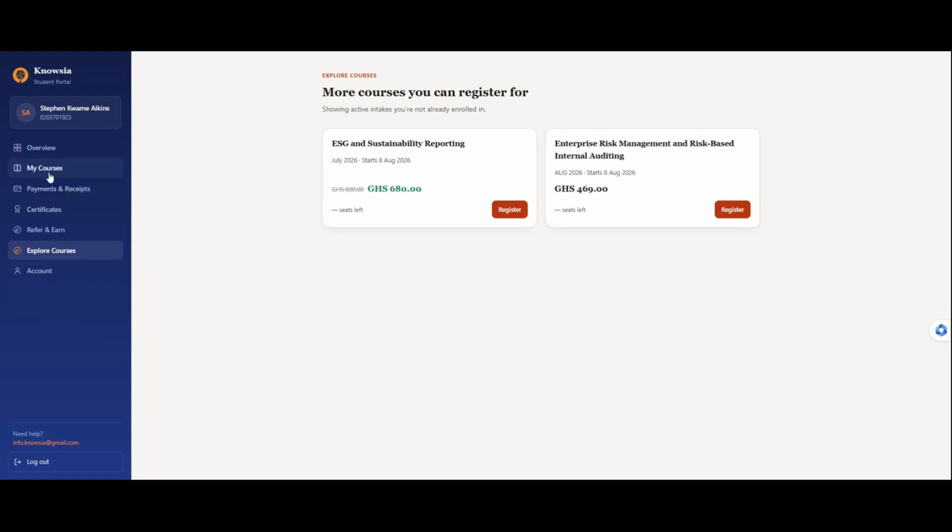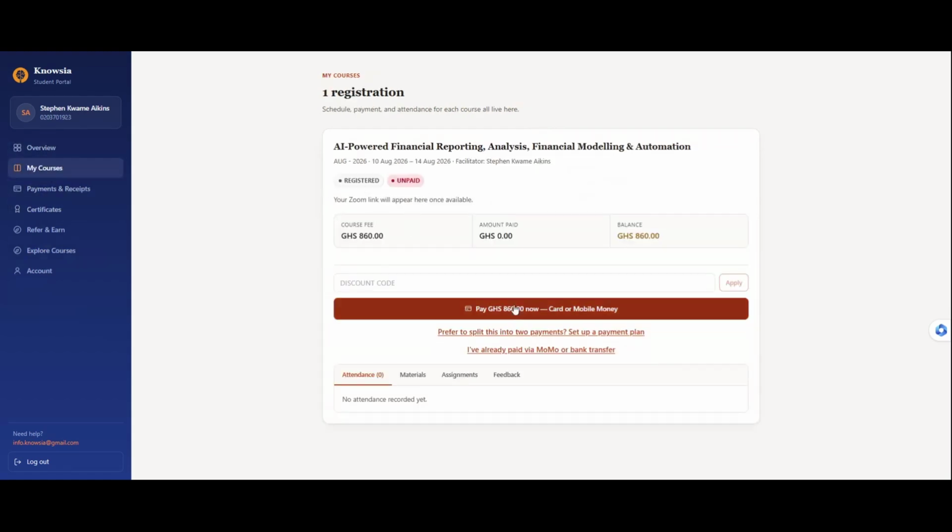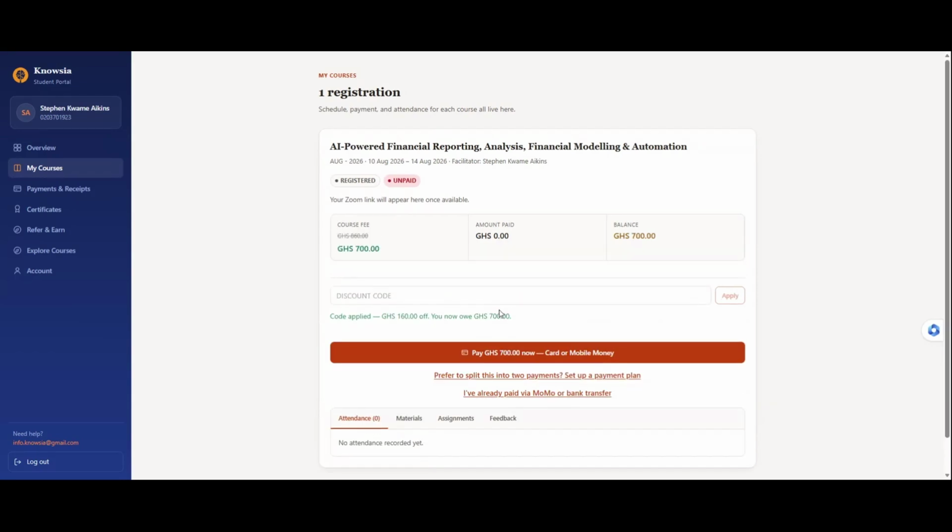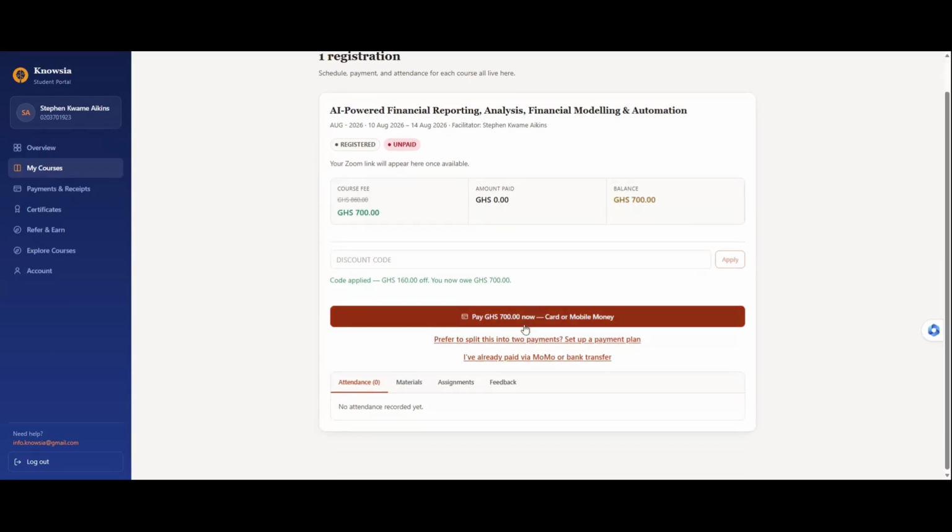So I'm going back to, let's say, my courses here, so I can make payment over here. Also, if you have been given any coupon that will reduce the amount you want to pay, you can enter your coupon here. Over here, I have been given a coupon. This is the coupon for the AI-powered financial reporting. I have copied it, and I'm coming to paste it here. Then I'll click apply. This will reduce the amount I have to pay from 800 to 700 cedis. Now I'll have to pay only 700 cedis.